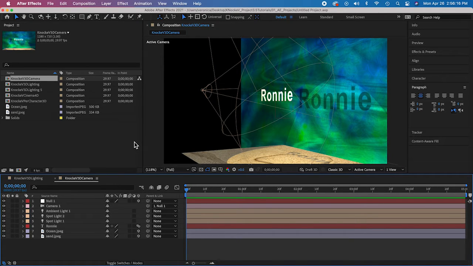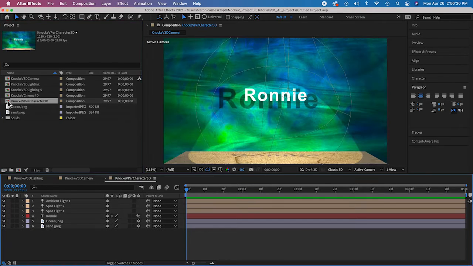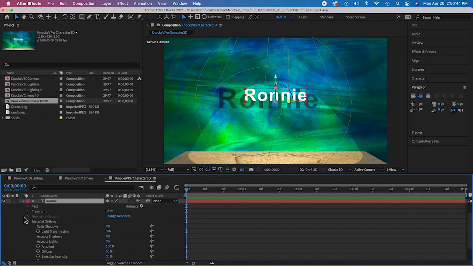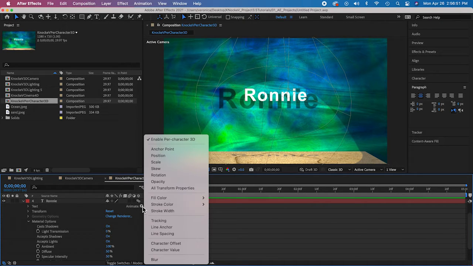Next, we're going to do the PerChar 3D. I'm going to open the PerChar 3D comp, and it's exactly as we were for the first comp, haven't changed anything yet. Select the text layer containing your name. Slide on the triangle and select Animator. Add an animator for position.